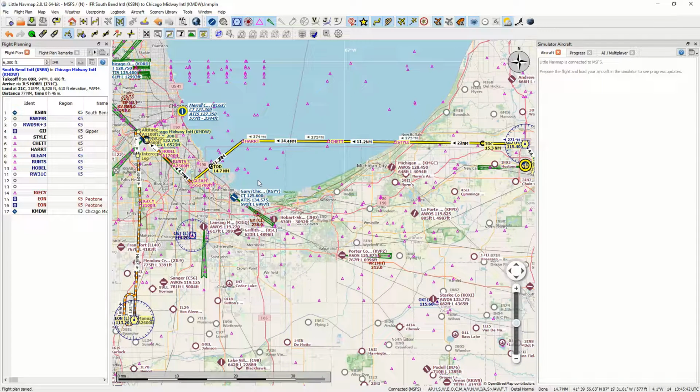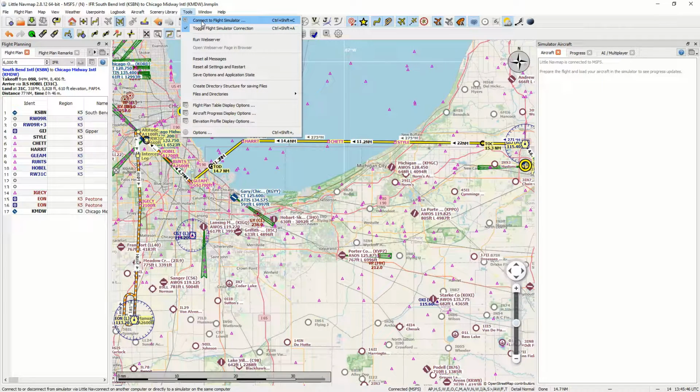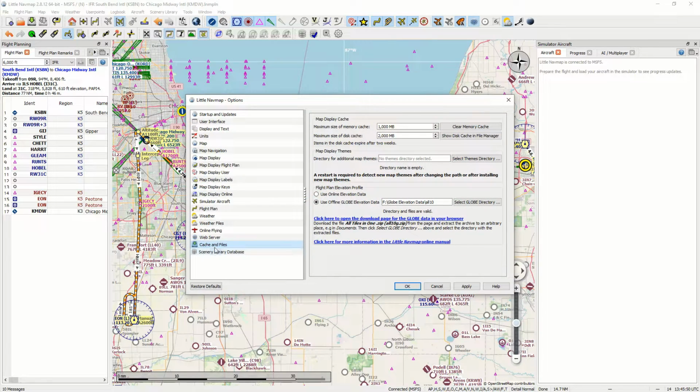It's a free download, and with tools, like I said, you connect, and also for your options, it asks you in your cache files to download a zip file and then create a directory for it, and then select that directory rather than use online elevation data, which can cause some errors.